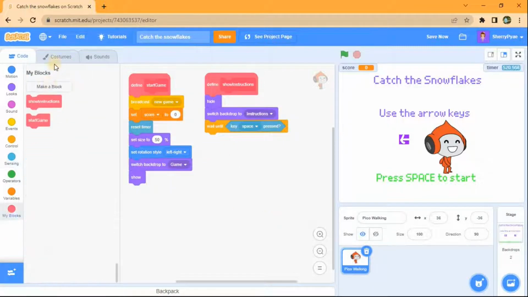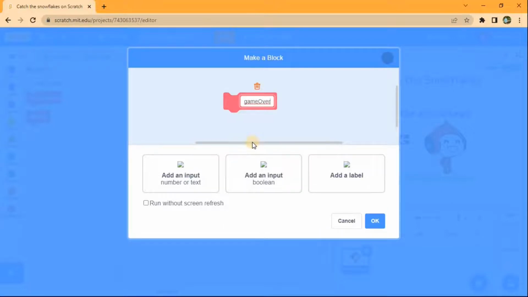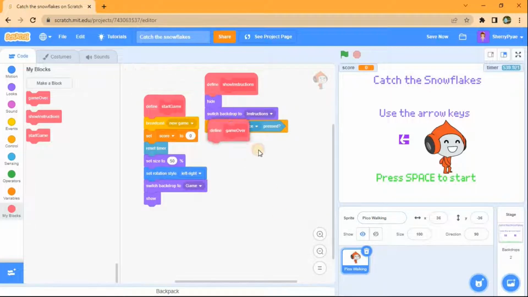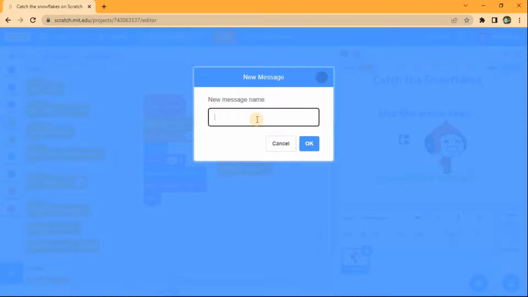After that, we'll make a new block of handling the keys. So let's make a block name game over first. Game over. So this block will define game over. So when the game is over, when the timer is up, and then it will be game over. So the first thing is go to events and get broadcast, make a new message, and this time is game over.